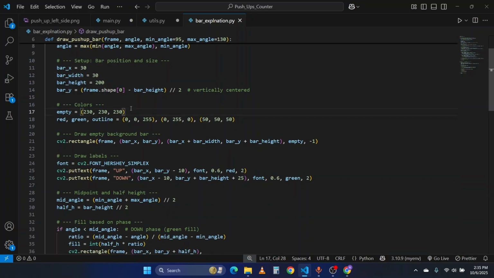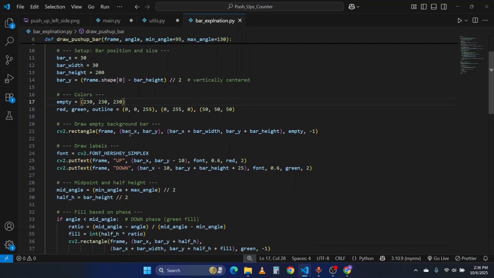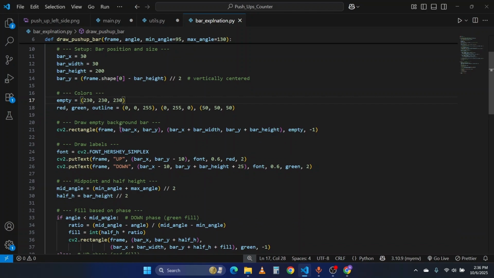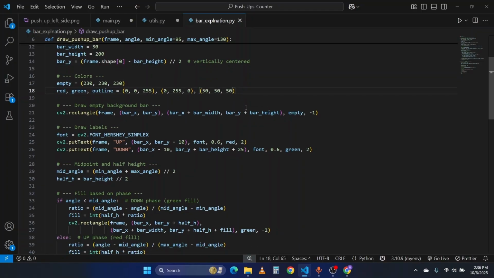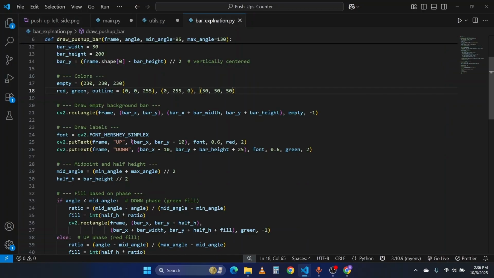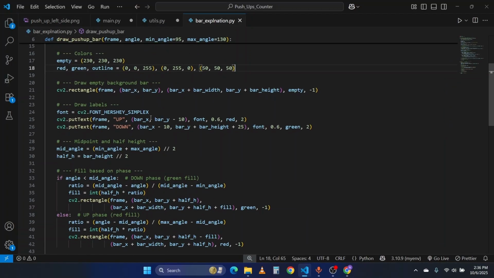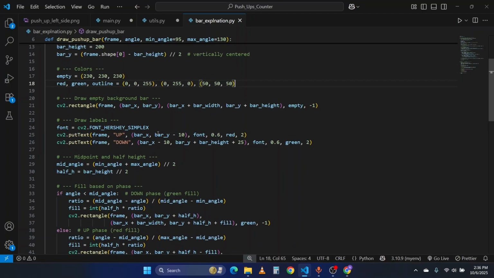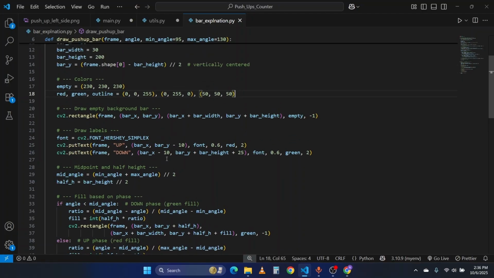Now in the empty bar we want to display this color, and when we go up, red color will display, and when we go down, green color will display, and the outline color will be 50-50. So you can see the outline color, and up and down. Now we have to display the text. This way we display the text at bar x minus 10, bar y minus 10, and for the down, bar x minus 10, bar y plus bar height plus 25. These give me the coordinates.